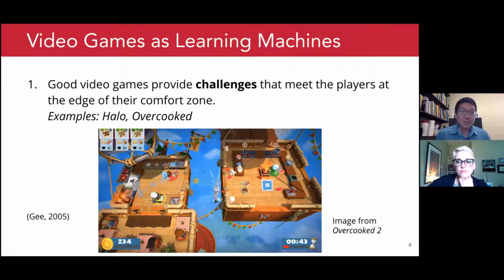To address the first question, video games can be thought of as being learning machines, because first of all, good video games always provide challenges that meet the players at the edge of their comfort zone. That overlaps with a lot of educational philosophy, where you want to challenge students to the edge of their abilities, because that's where they're going to start learning new things. For example, games like Halo and Overcooked and lots of other games in different genres provide constantly evolving challenges that push your abilities to the next level.